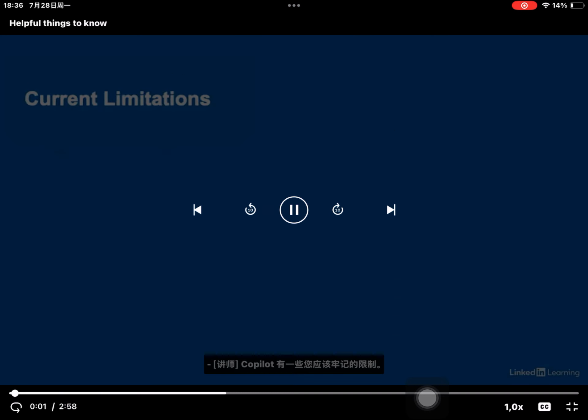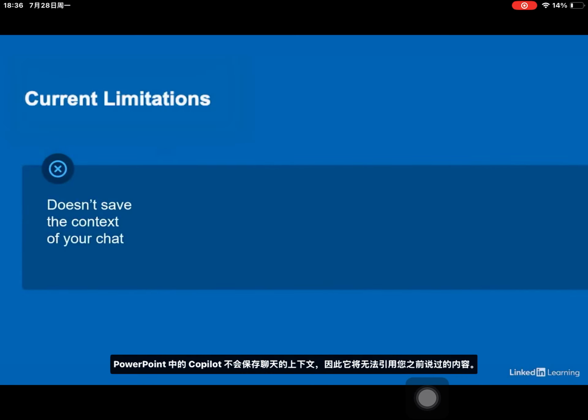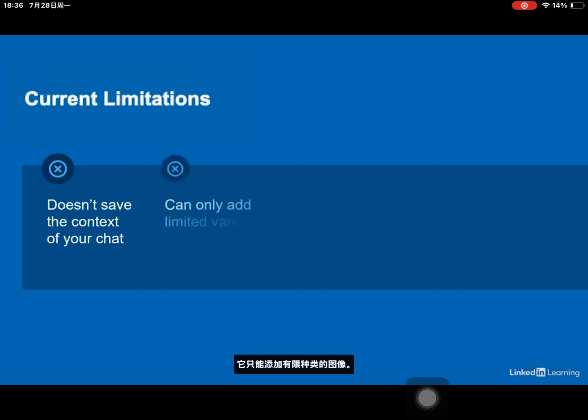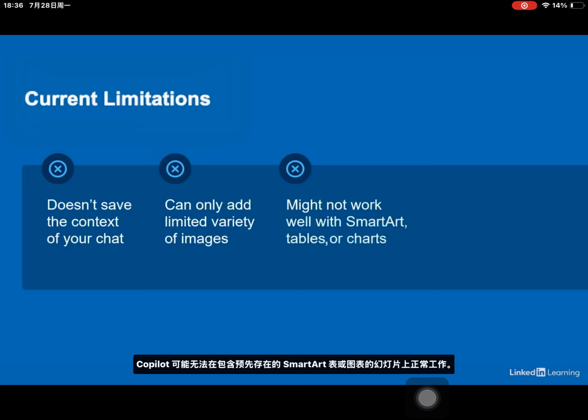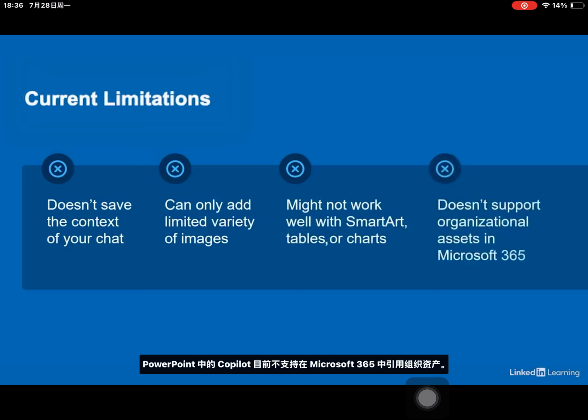Copilot has some limitations that you should keep in mind. Copilot in PowerPoint doesn't save the context of your chat, so it won't be able to refer to things you said earlier. It can add only a limited variety of images. It can't yet add animations, transitions, videos, tables, SmartArt, or other more complex object types. Copilot might not work well on a slide containing pre-existing SmartArt, tables, or charts. And Copilot in PowerPoint doesn't currently support referencing organizational assets in Microsoft 365.